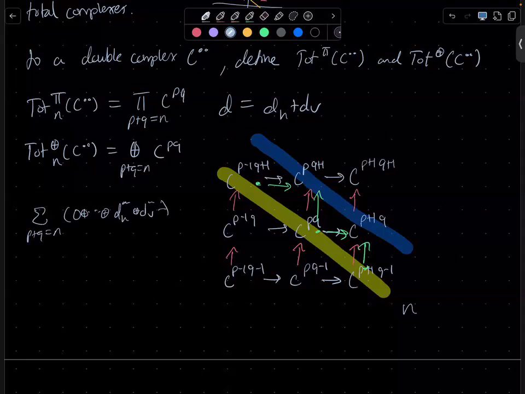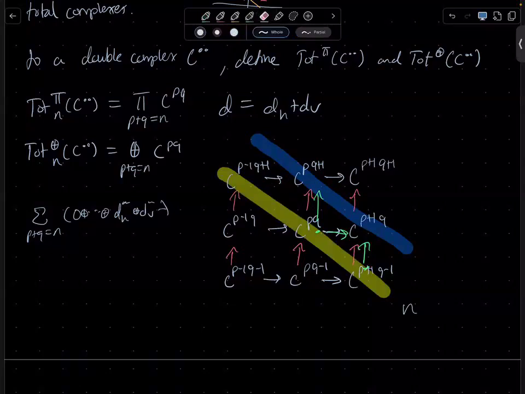It's not bad. An element in C^{P,Q} just goes to the element in C^{P,Q+1} plus the element in C^{P+1,Q}. It just splits a little bit. If we were just looking at one element, it's just this plus this.